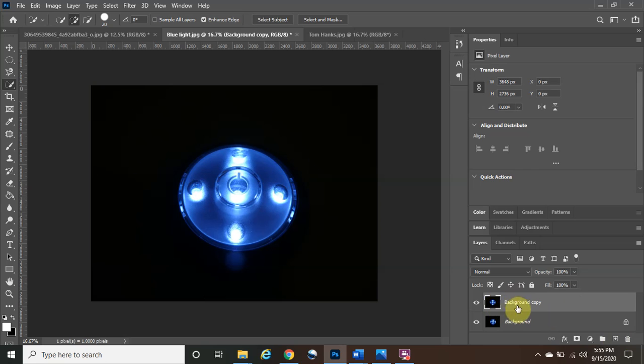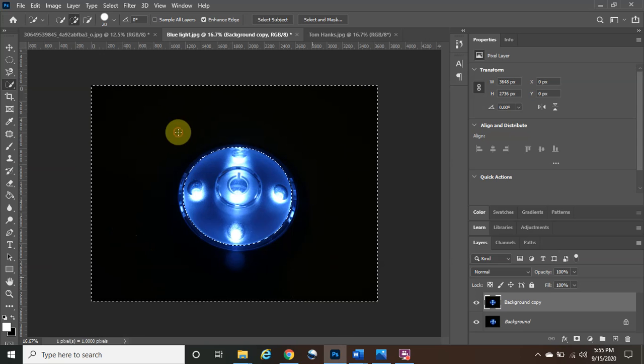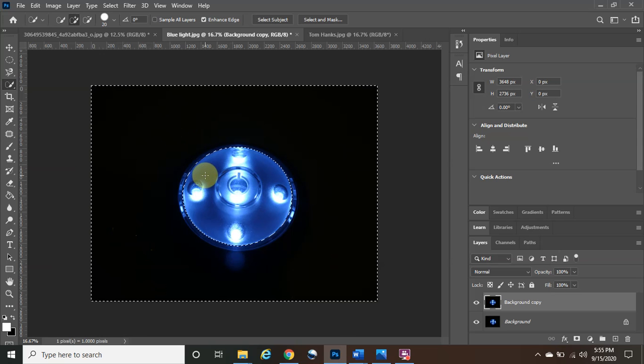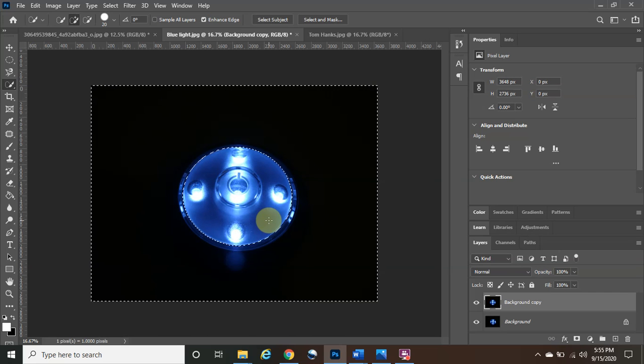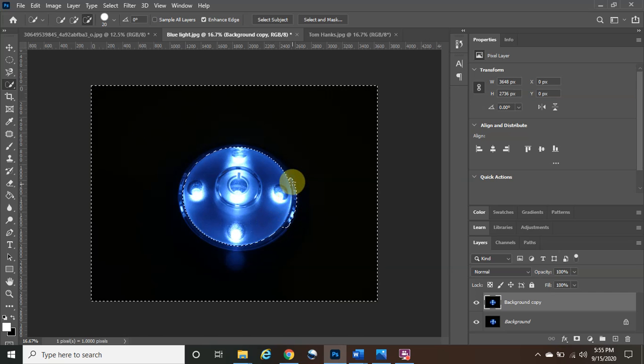We're going to work off of the background copy, so make sure it's highlighted. Now that it's highlighted, we are going to left click, hold, and drag on the areas where we would like to delete, where we would like to get rid of, which is the background right here. So we're going to left click, hold, and drag all the way around. As you can see, it did a fairly good job, but it didn't really do everything. So I'm going to include this outer blue section right here. We're going to hold the Alt button down, and left click, hold, and drag right here. Just like so.